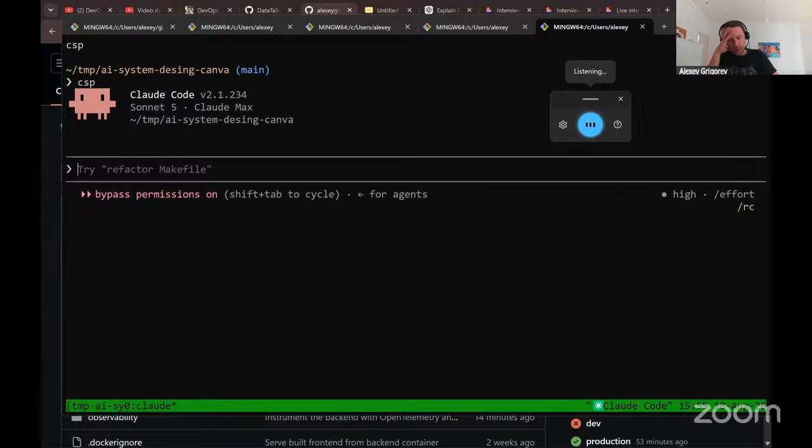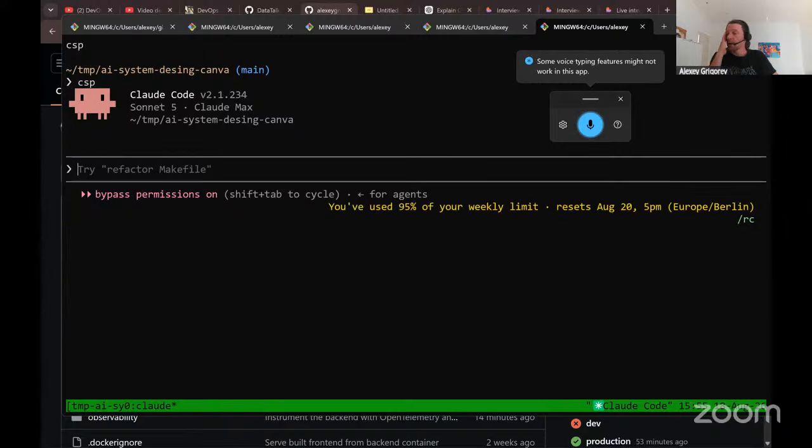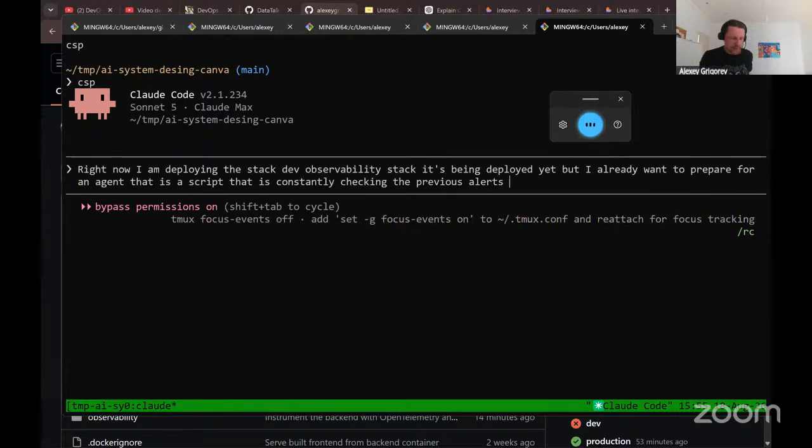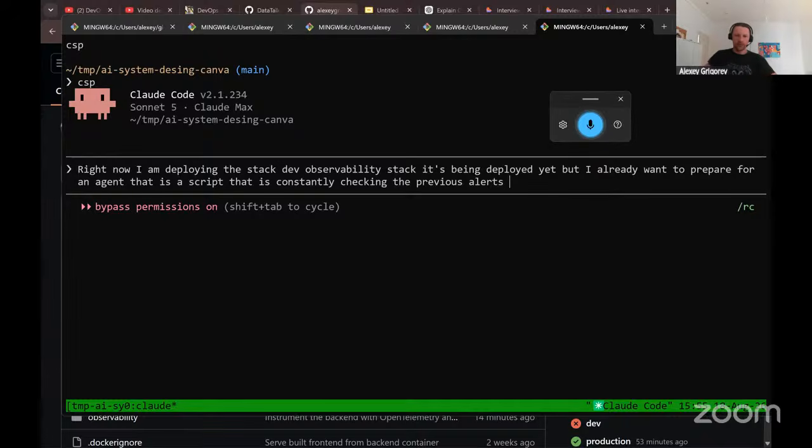Right now, I am deploying the observability stack. It hasn't been deployed yet, but I already want to prepare for an agent that is a script that is constantly checking the Prometheus alerts. When it sees that there is an alert, it starts a Claude Code session where it runs in headless mode, figures out what the problem is and solves it.